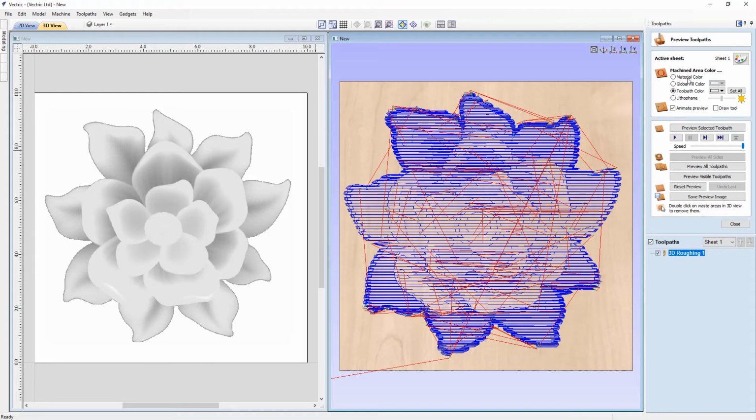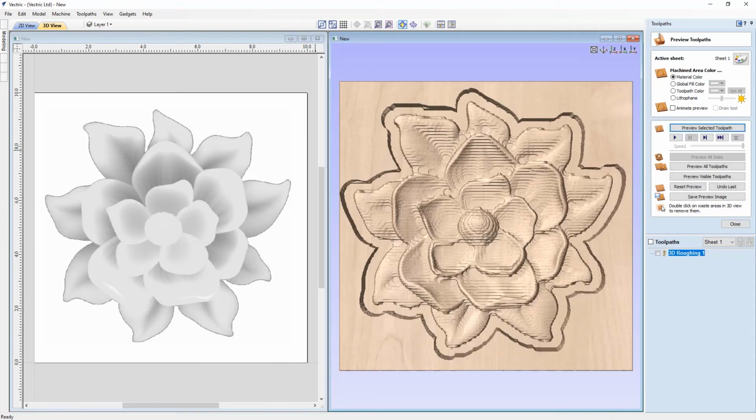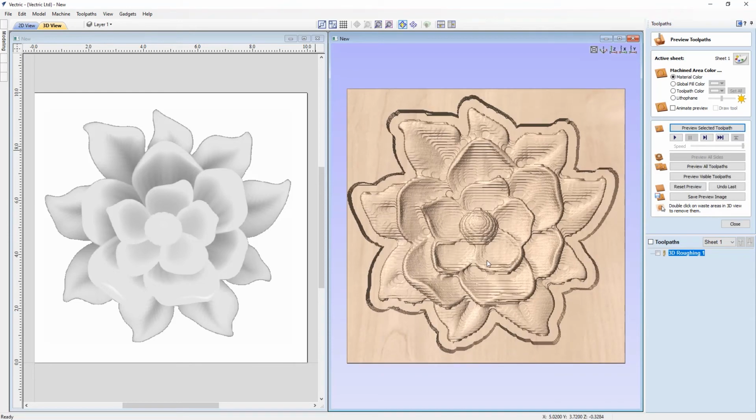So here we have various options for how we view our toolpath. We're just going to go with the material color in our case, and then we can animate the preview and draw the tool. We're just going to undraw both of these options for now. Then we can simply go ahead here and preview that toolpath to take a look at how that would look. We can see that magnolia is starting to appear through there, and using the larger tool, we're hogging away quite a lot of the material.